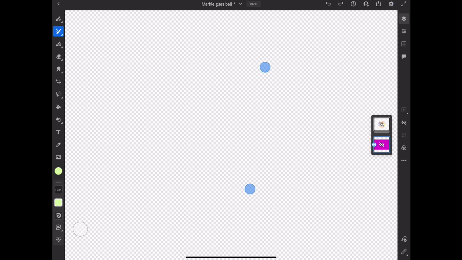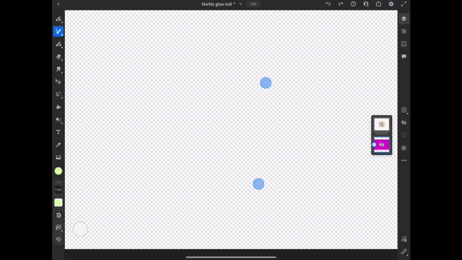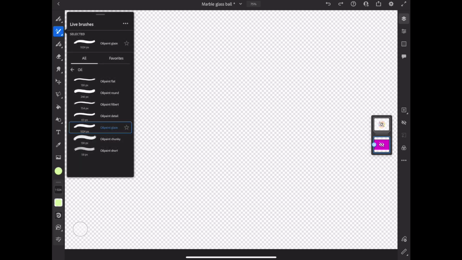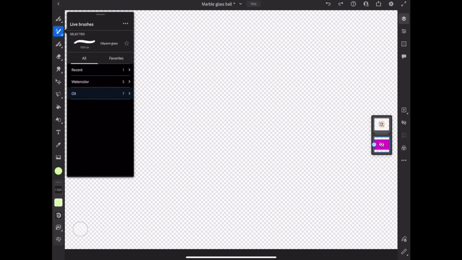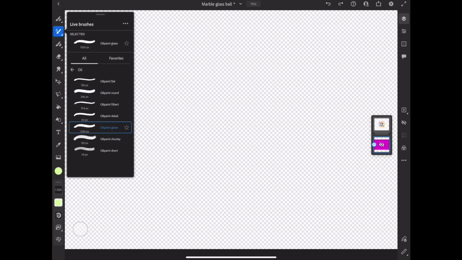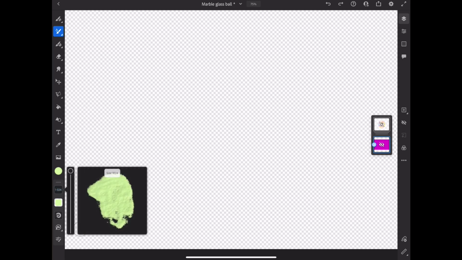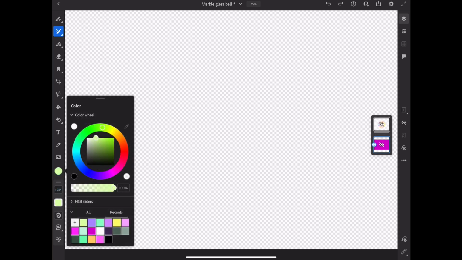So first things first, we're going to use live brushes, and we're going to choose oil brushes from live brushes. Oil paint glaze is our paint today, and the brush size is the maximum, 1024, and the colors are totally optional.